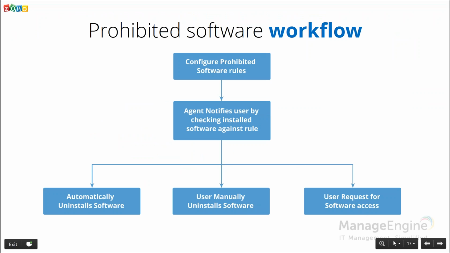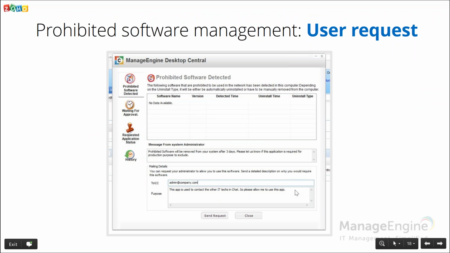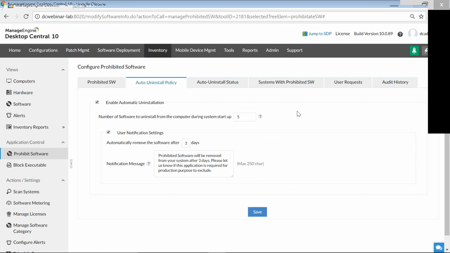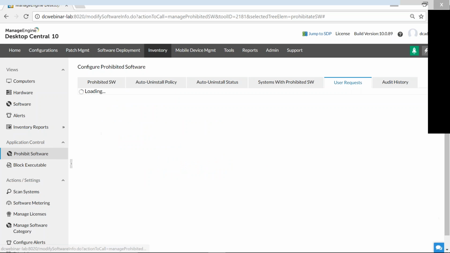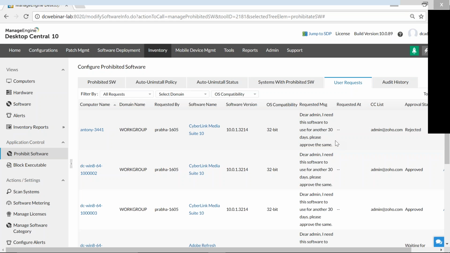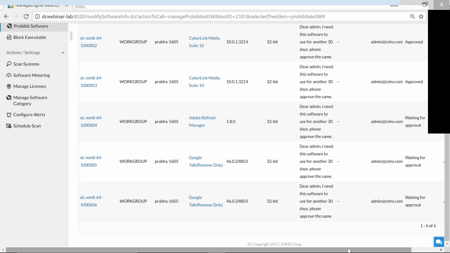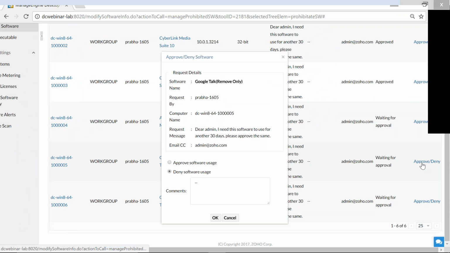I'm just going to show you how that screen looks. Here we go. So this is the pop-up which the user will get, and you can see the message which I have conveyed to them. They'll have a place to justify the reason for using this application, so they can justify it. And this information is going to be stored under my user request. I can go down and see the request.